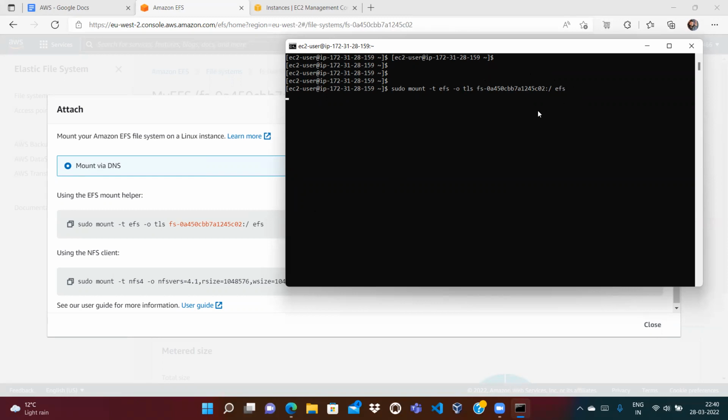So just hit enter and after a few seconds, this will get mounted. If it does not get mounted, then it means you have not configured the security group correctly. So I have mounted that, right? So I will go to the EFS. Now I am in the EFS directory. Whatever file I create in this EFS directory will be accessible to all those EC2 instances if I attach this EFS drive to any EC2 instance.